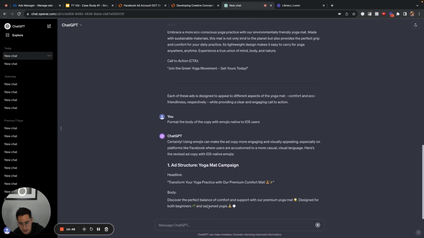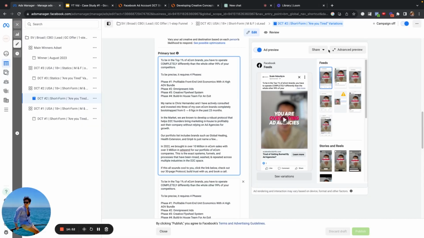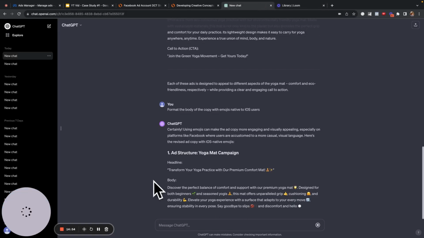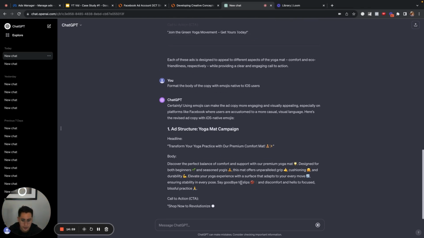And then here, in the body of the Meta ad campaign, I would just organize this to fit the emoji, but literally I can just copy and paste this word for word, place it into the ad copy, and then from there we have ad copy built out in a matter of just a couple of seconds.